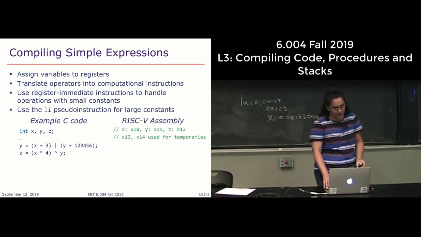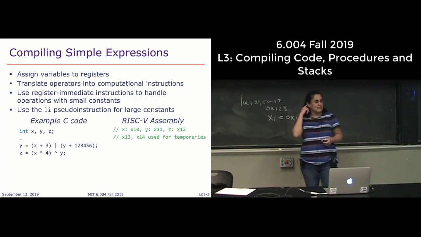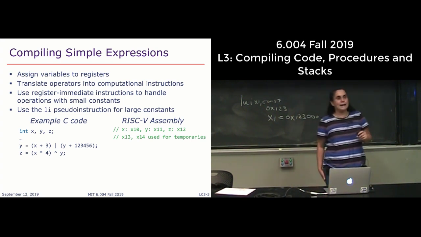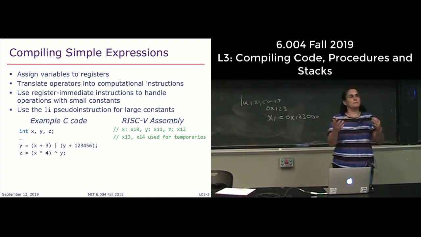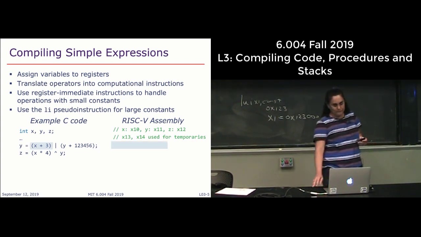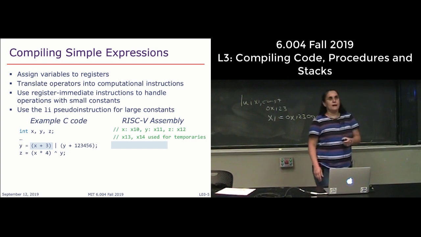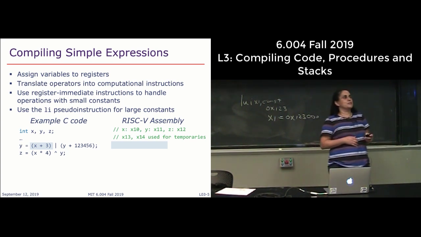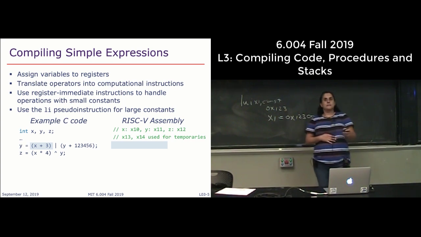So we're going to start off translating the x plus 3, and we're going to assume these registers that I've listed here, and I've also given you registers x13 and x14 for some of our intermediate values. All right? So the first thing I want to do is compute x plus 3 and put it, let's say, into register x13. How do we do that?